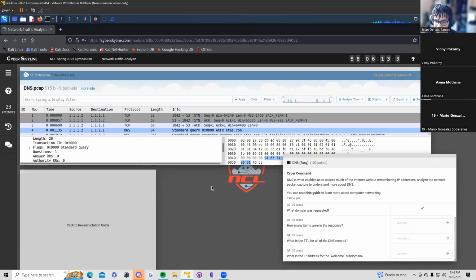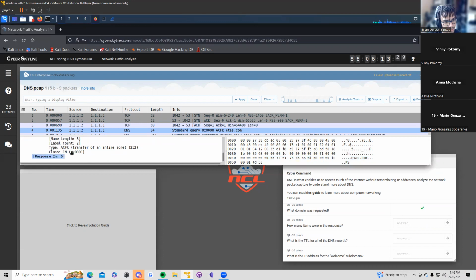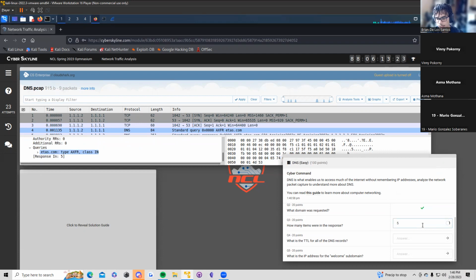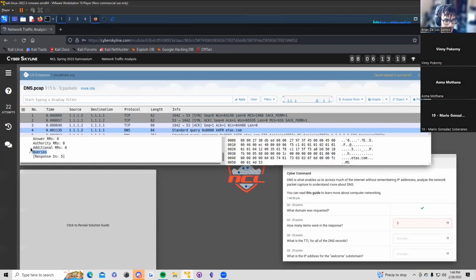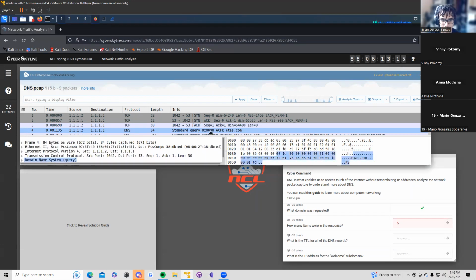Now we want to look for how many items were in the response. So let's see if anything has response in it. So you see over here, response in 5. So let's see if 5 works. So 5 doesn't work. So let's see anywhere else that can tell us how many responses were there.